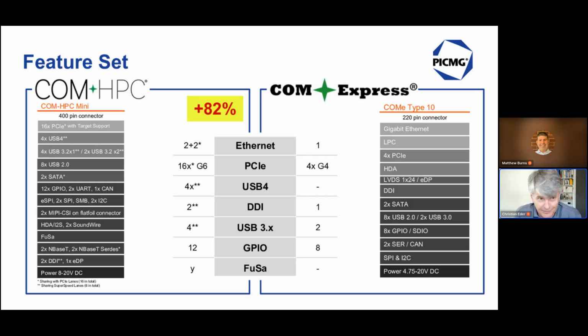On the feature set, this plus 82% is just based on the pin count, 400 pins by 220 pins. Of course, more pins also means more I/O, more functionalities. And just for this quick overview, on the gray tabs, you'll see more details.